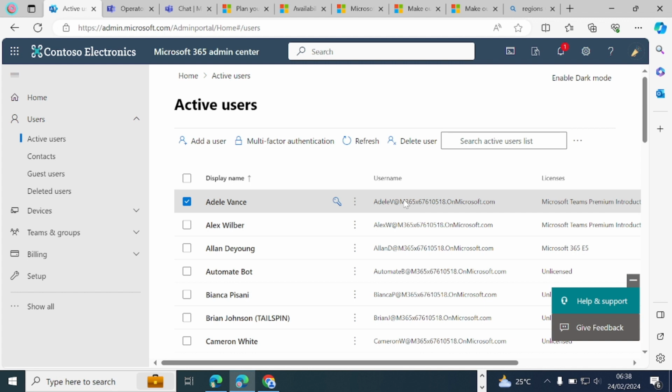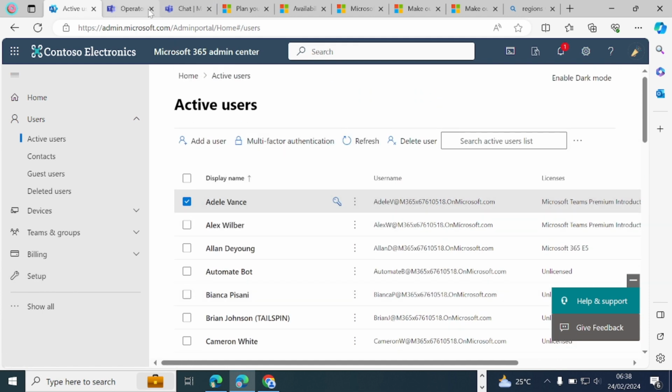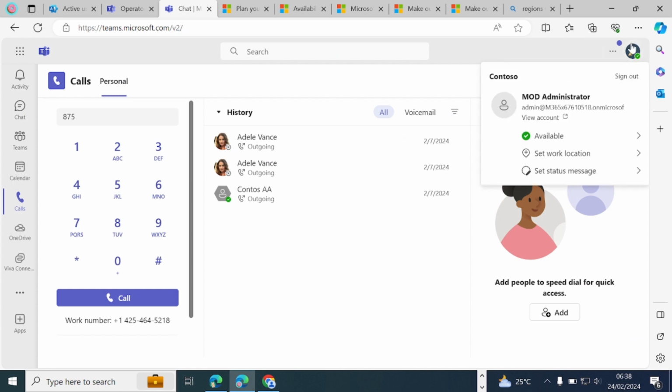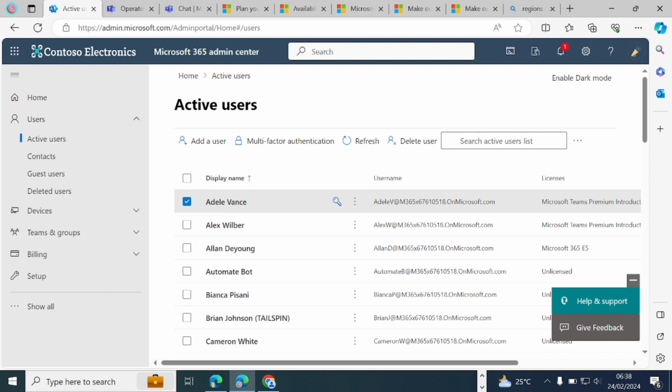Okay, so now you need two licenses: phone system and calling plan. If you are using E5, you only need calling plan, and for calling plan you have the option to go for local, international, or pay as you go calling plan. Now let's look at licenses. Let's look at a user here. For example, I know that this user that is signed in here who has a phone number is MOD Administrator. So let me come here and see the license that MOD has.